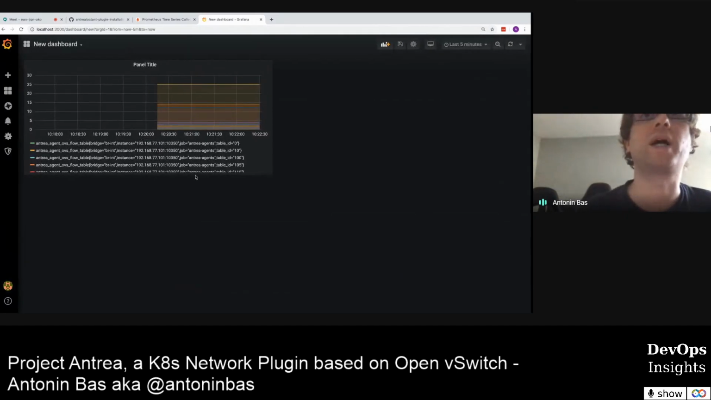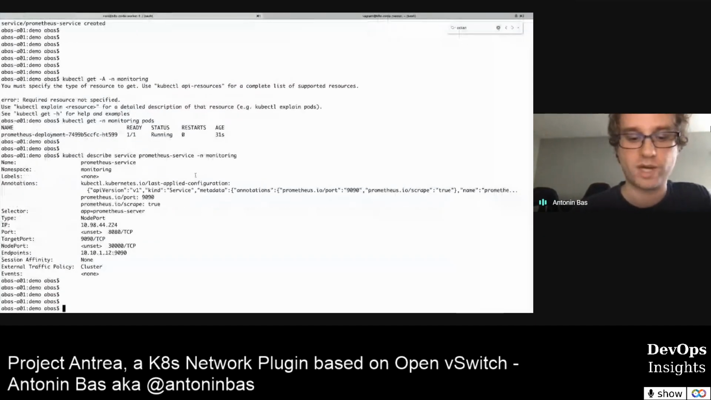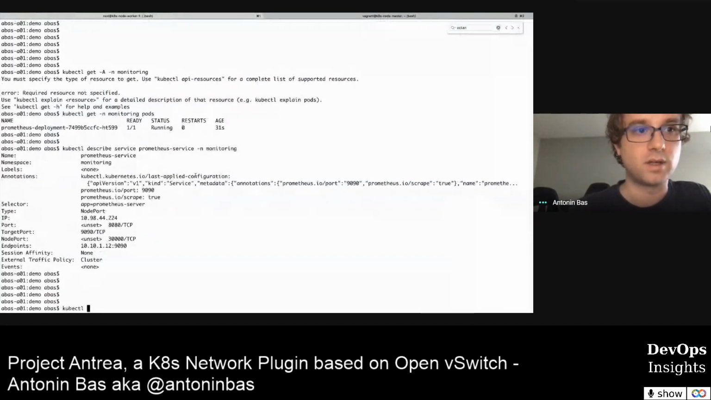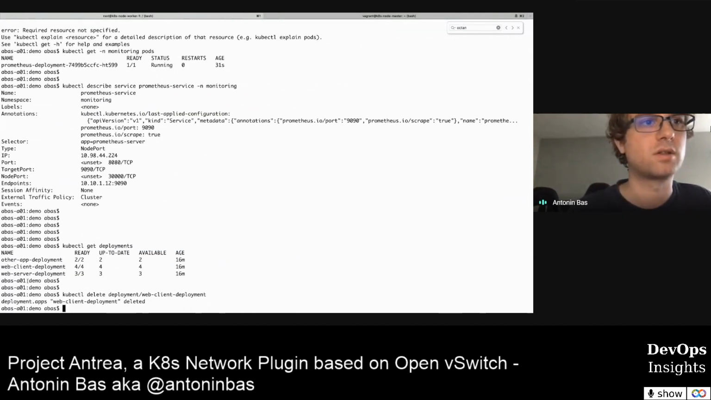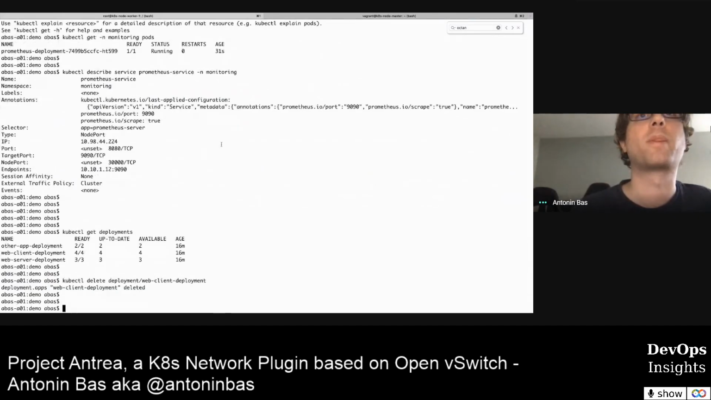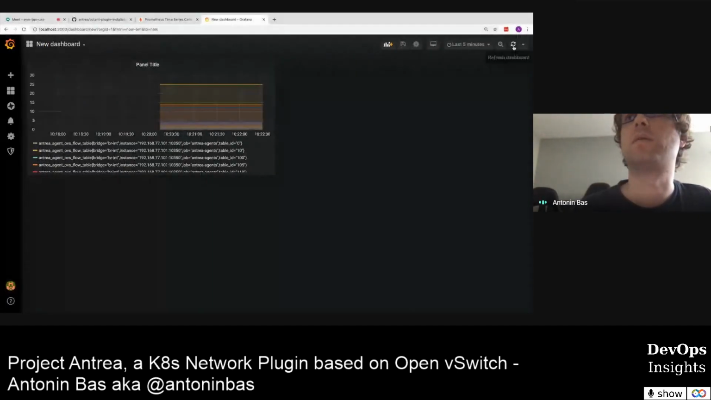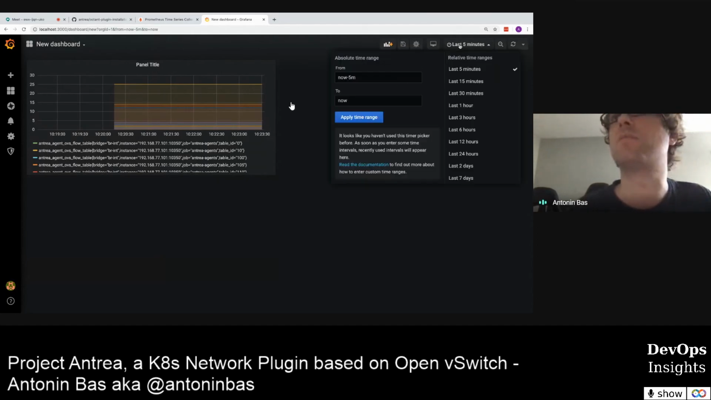So actually, I haven't tried this before, but if I go back to my cluster and I look at the deployments I have, and I pick the client one, for example, and I delete it, hopefully the metrics are going to get updated. Maybe I need to refresh. All right, it doesn't seem like it's updated. I don't know if it needs some time.